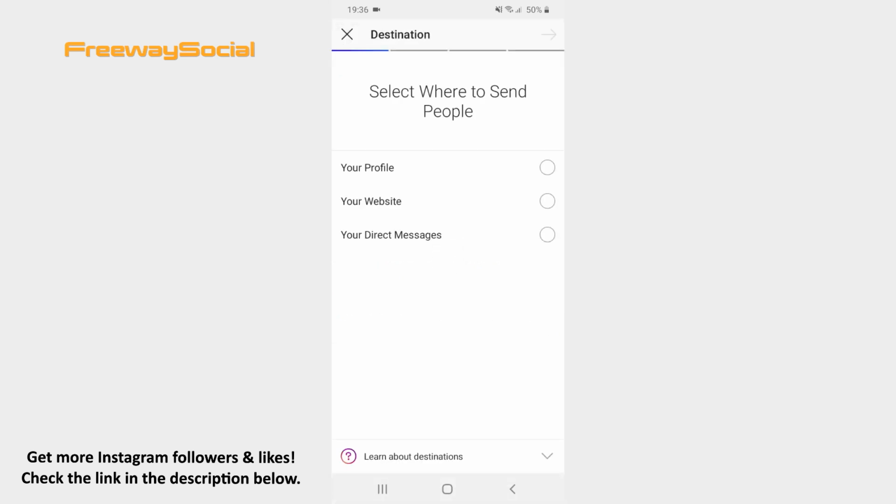Choose where you want to send an audience. You can select from options like your profile, your website, or your direct messages. After that, hit the arrow icon in the top right corner.